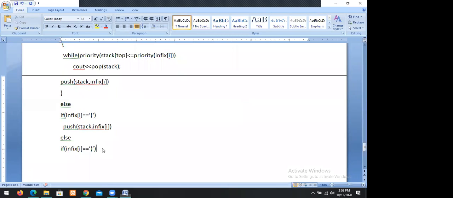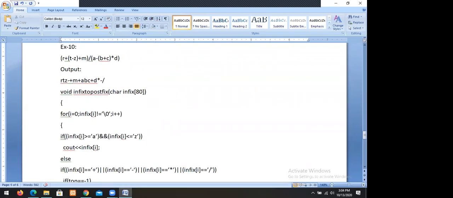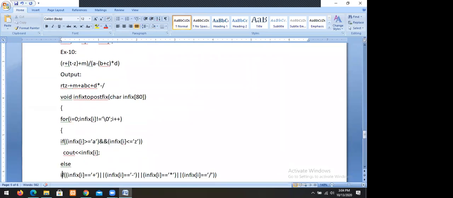so if it is a closed parenthesis, then pop the characters up to open parenthesis, while ch equal to pop from the stack not equal to open parenthesis, then print of ch. So this is the process. This is the one we are using to convert an infix expression into postfix.